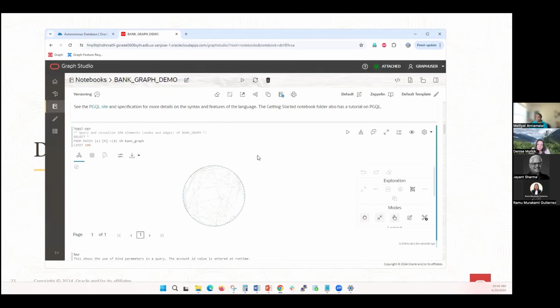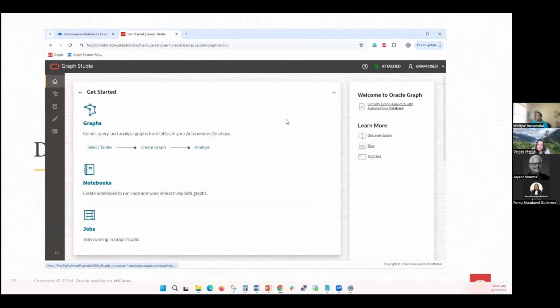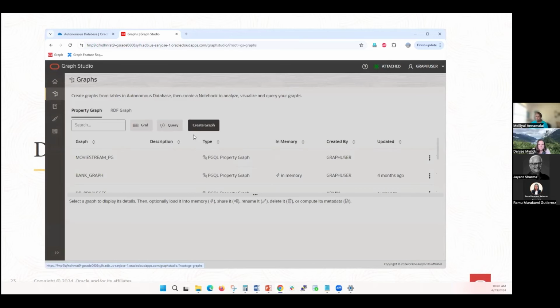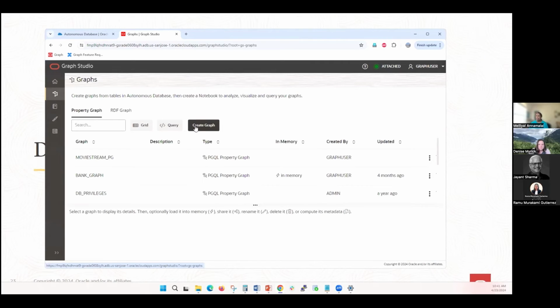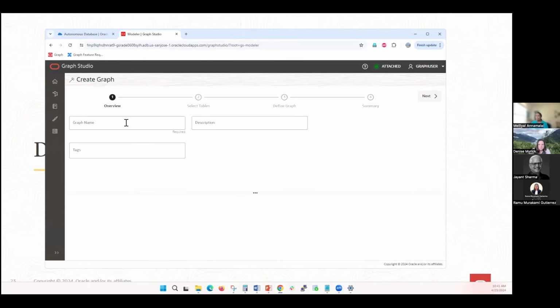And here I've logged into Graph Studio using a graph-enabled user. So within Graph Studio, let me start with home. You have the ability to create graphs, to use a specialized notebook that's part of Graph Studio with these graphs. So I can go to the graphs page here, look at the list of graphs that are available. And if I want to create a graph, here's where the automated modeling comes in. I can create a graph.